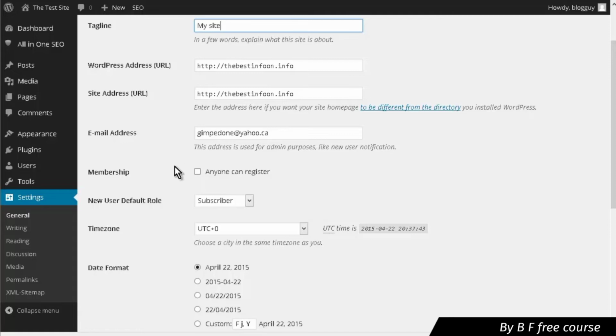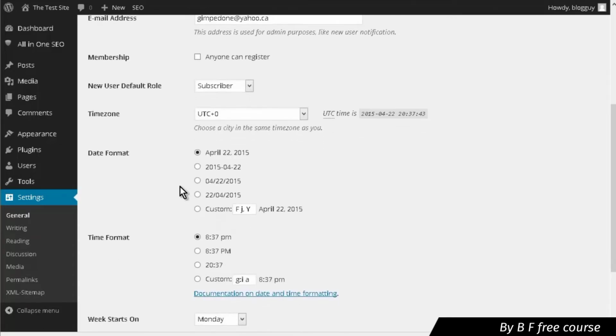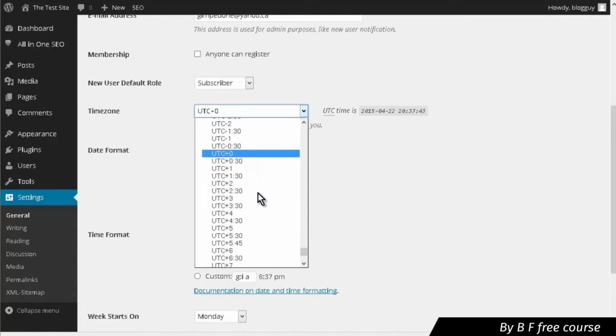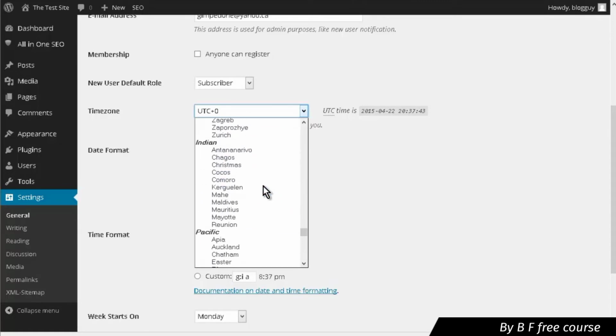Okay, next your email address, and then if anybody can register. So if you're going to allow registration on your site, you can check that. Their default role, subscriber, you're usually not going to want to touch that. Next, you can set your time zone. So you can do it by UTC. You can also do it by location.